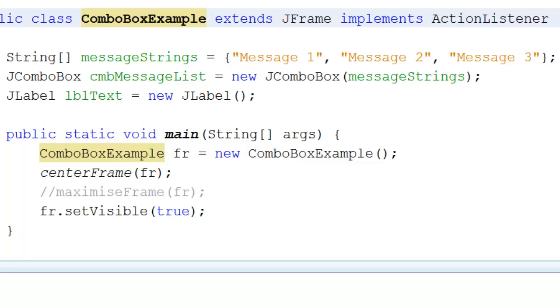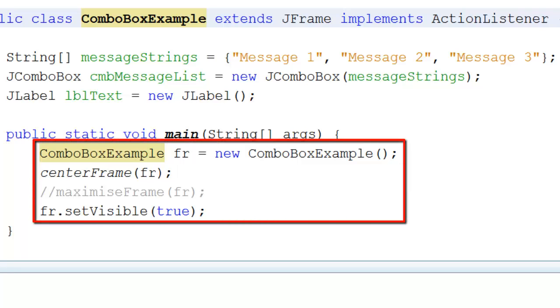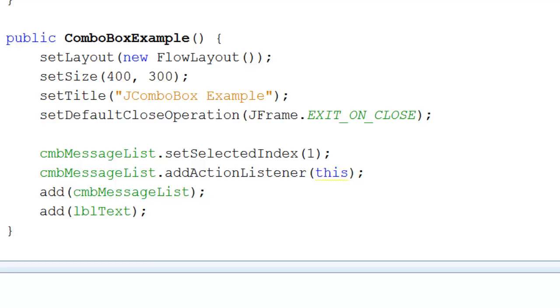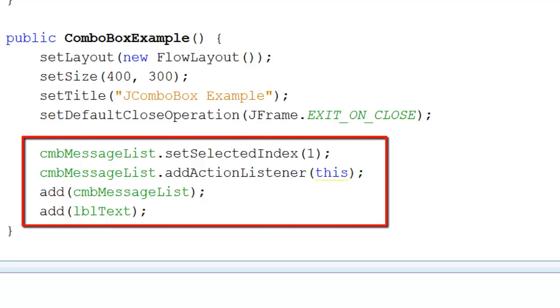Now let's carry on down. The next bit here just shows how to set up an ordinary GUI interface. This I'm not really interested in, except that down here in the ComboBox example method, I selected the index to be 1. Indexes start from 0, so selected index 1 is the second item on the list. I've also added an action listener to the message list combo box. That's to make sure that I can catch whatever it is the user selects.